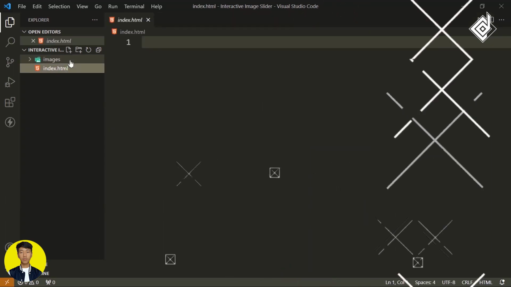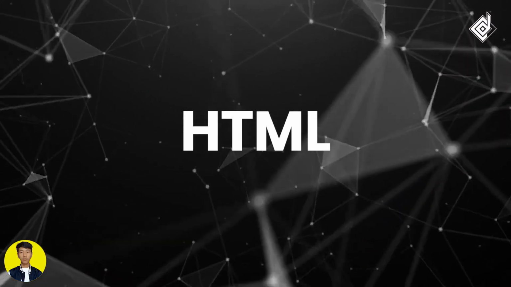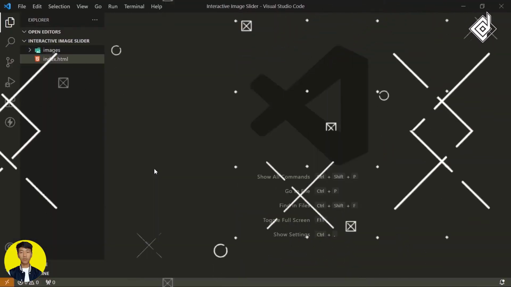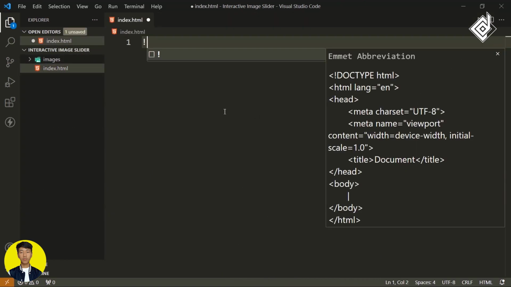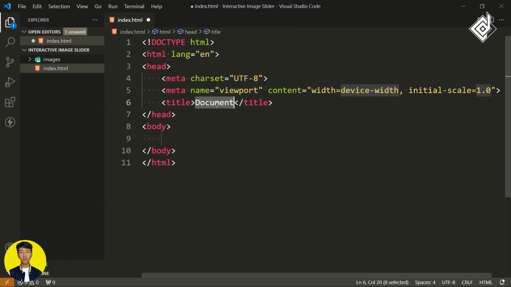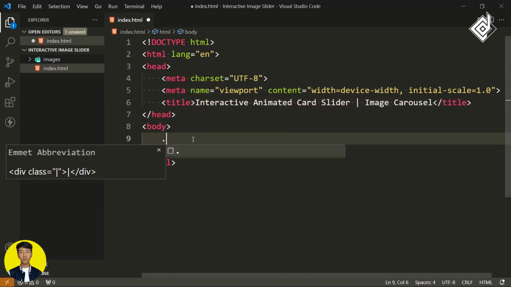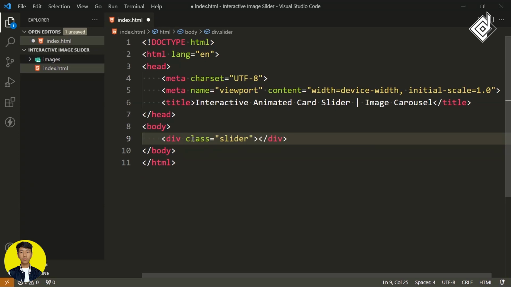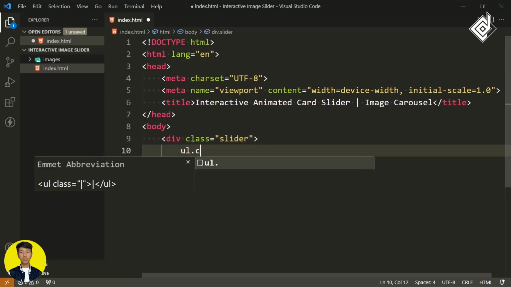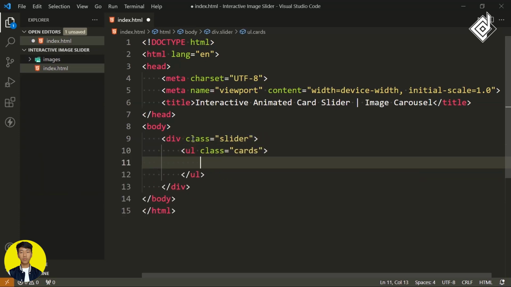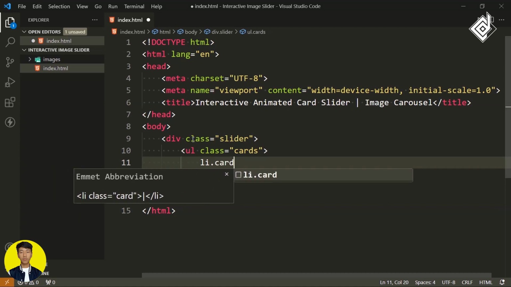Let's create the HTML file. And I just want to change the title. For the title, I'm giving interactive animated card slider, or you can call it image carousel. So let's create a div with class name slider. Within that, I'm creating another list with class name cards. And let's create a list item with class name card.